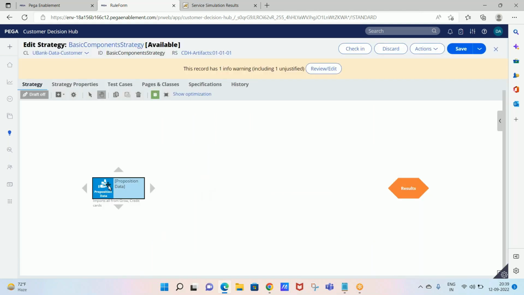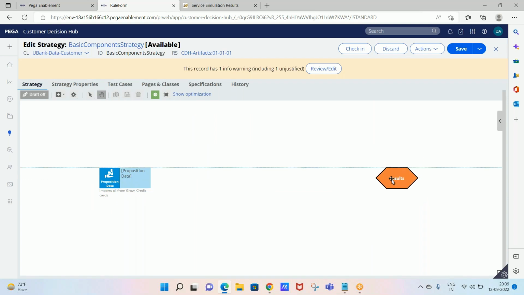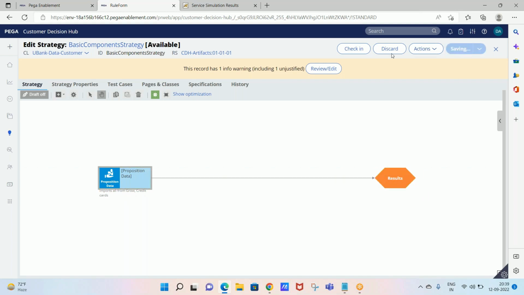Now the strategy execution happens from left to right. So what you have to do is connect one component with another component. This is how you configure the strategy on the strategy canvas. You call these strategy components. Okay, you call it a component.